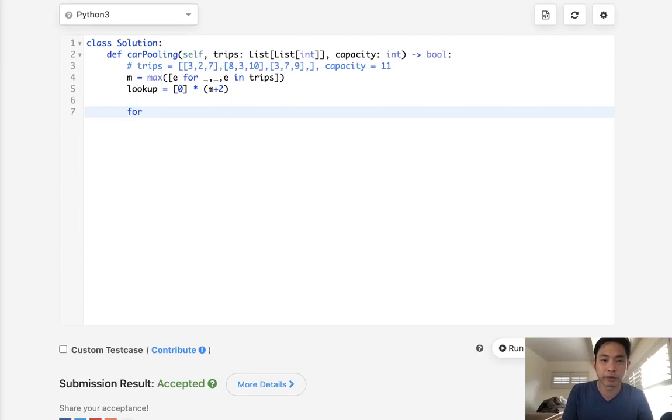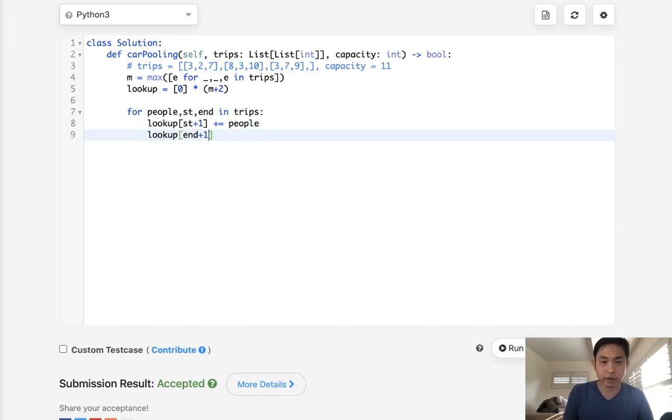For trips, we'll say for, again, people, start, end in trips. We'll get our lookup, and for the start time, we'll add the number of people. And for lookup at end plus 1, we're actually going to subtract the number of people. So now we have this lookup, and what we'll do is accumulate it. We'll use itertools.